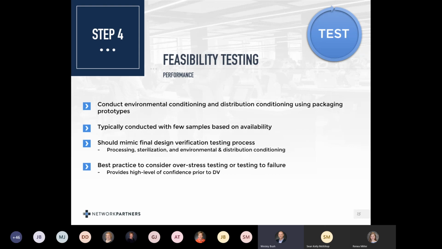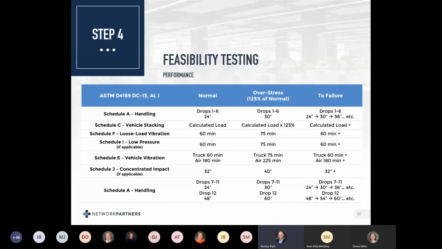But you're going to want to test them through this feasibility test to continue to build confidence in your design. I would recommend that this should ideally mimic your final design verification testing process, whatever that would look like, including the processing, sterilization, and environmental distribution conditioning. But I would also want you to consider as a best practice to perform some overstress testing or even testing to failure, as this will ultimately provide the highest level of confidence in your design prior to final design verification testing.